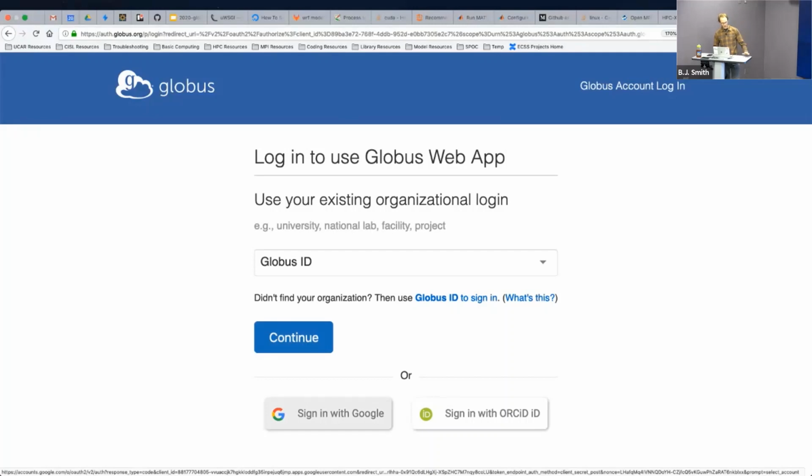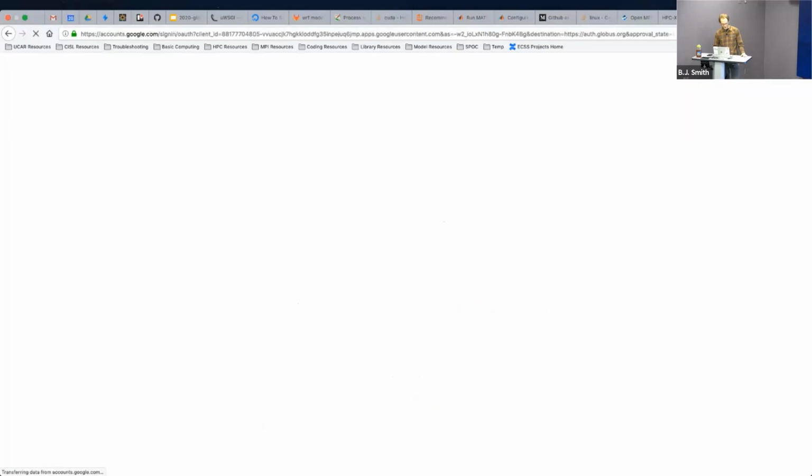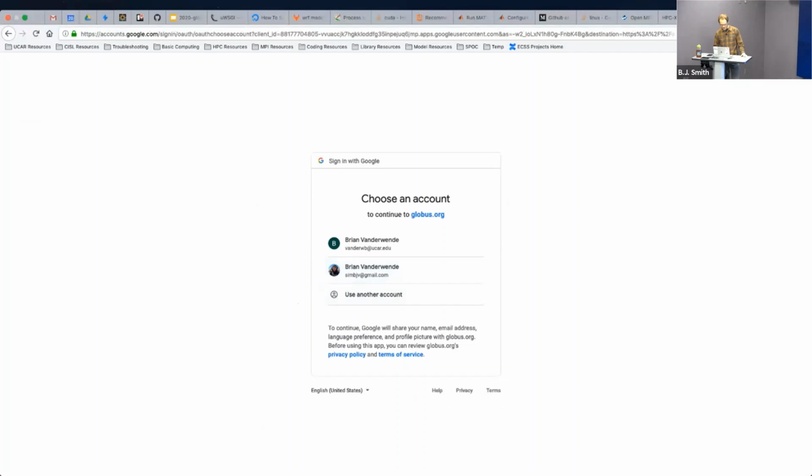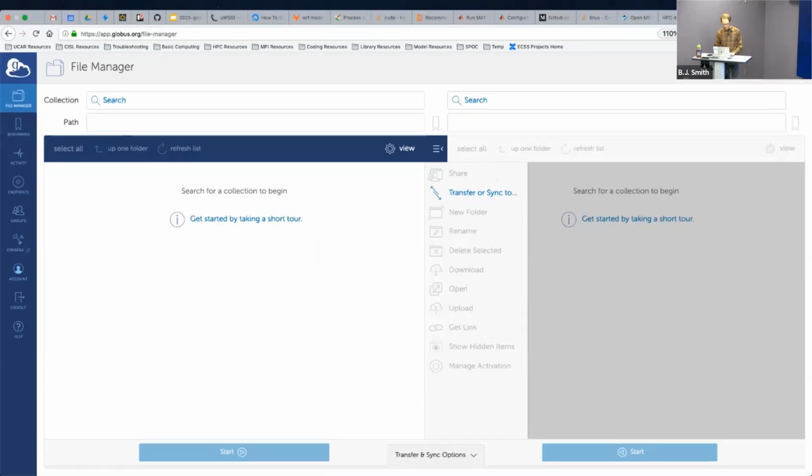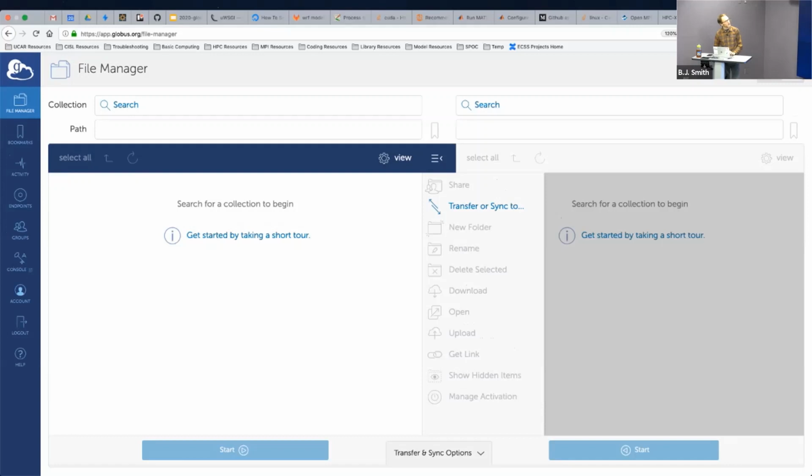For me, I'm going to just sign in with Google here, and then I'm going to try to pick my NCAR Google account. And since I'm already signed into that, it just says, okay, now you're authenticated. And here I am in the file browser.